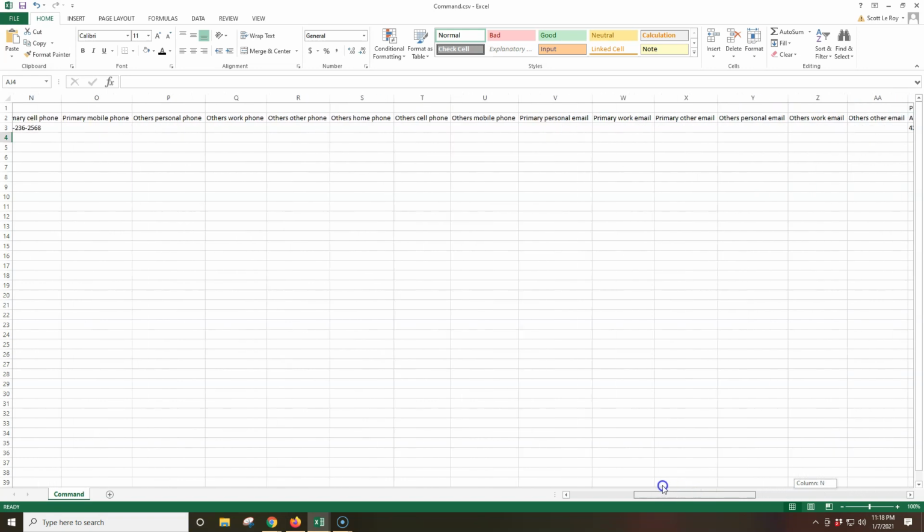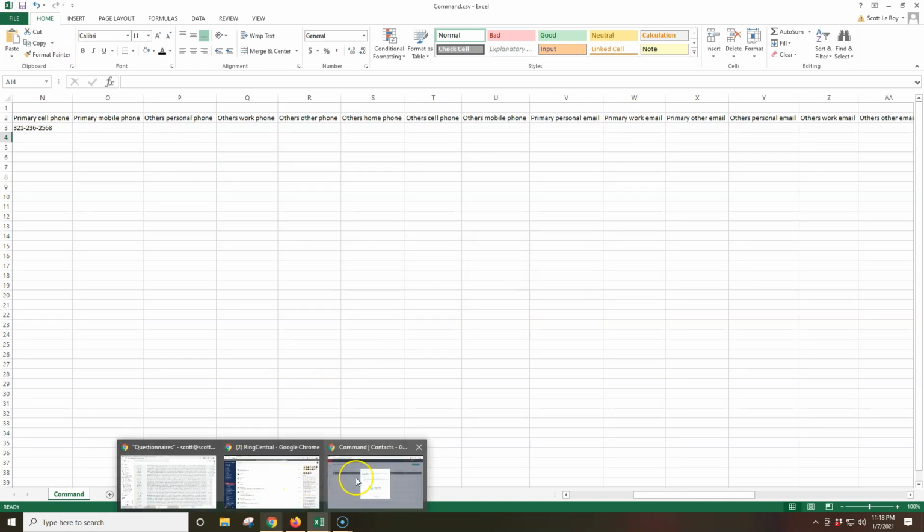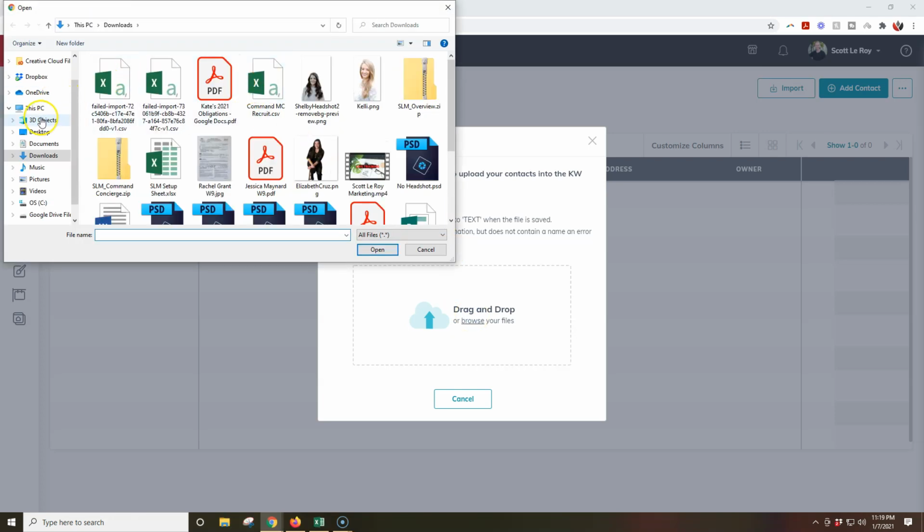Now, if I save this real quick, I'm going to save my template. And I'm going to go back and try uploading this again. So I'm going to go back over to my backend and upload this. I'm going to click on my browse option, and once I click on browse, I can browse wherever I want to.